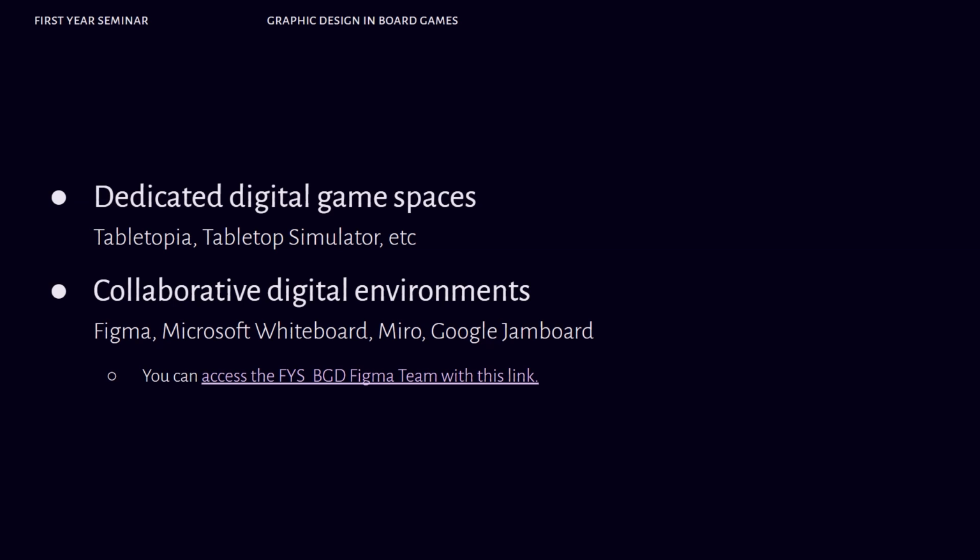Another thing you can think about, though, is other collaborative digital environments. So we are going to look at a tool today called Figma. But you also might think about digital whiteboards. You have access to Microsoft whiteboards through the Microsoft suite that comes with your email. You can look at Miro. You can look at Google Jamboard. Any place where you can get multiple people together playing on a screen in the same place.